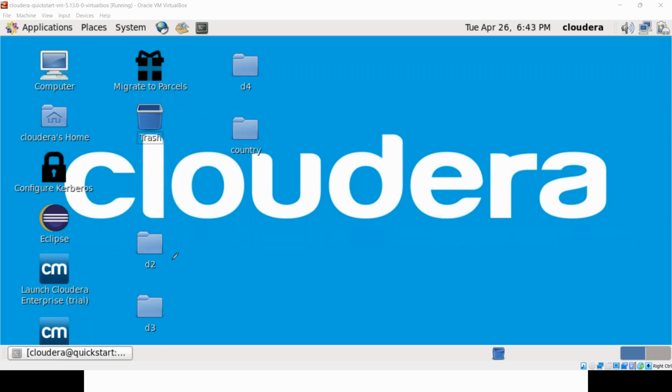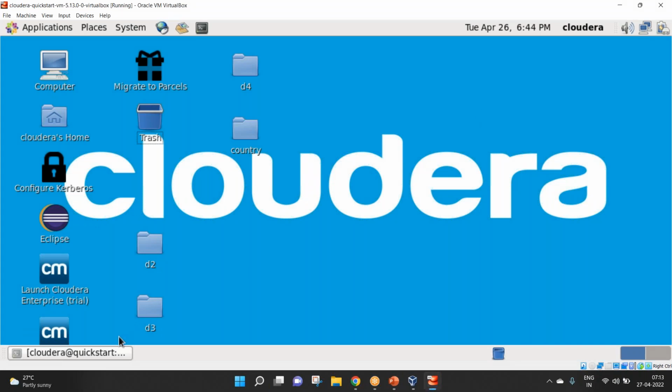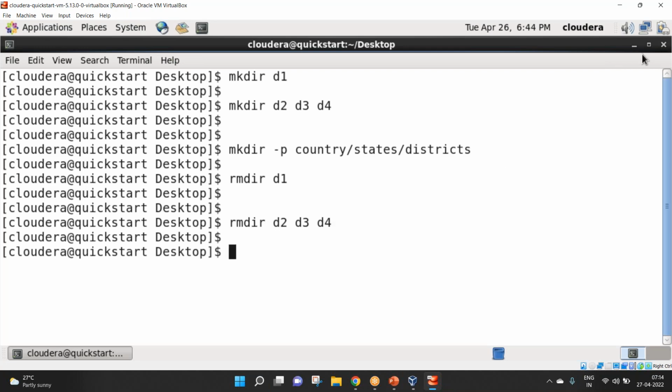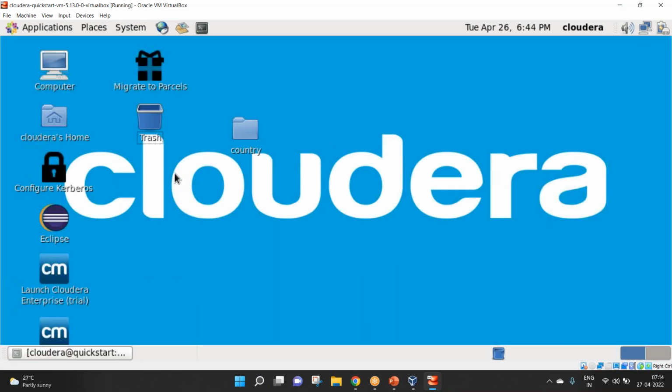Now I wanted to remove D2, D3 and D4. I want to remove all these three directories in a single shot. Can I do it? Yes. All you need to do is say RMDIR space D2 space D3 space D4. This should take care of deleting all the three directories for you. Let's go and check. We don't have those three directories now. D2, D3 and D4, which were supposed to be there on the desktop, have been deleted by using the RMDIR command.